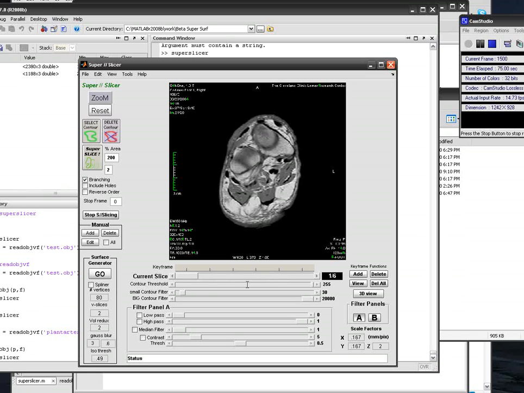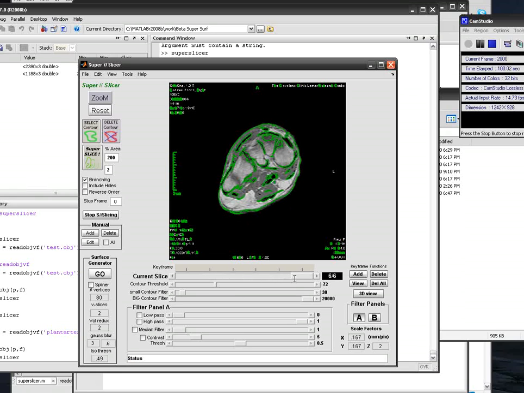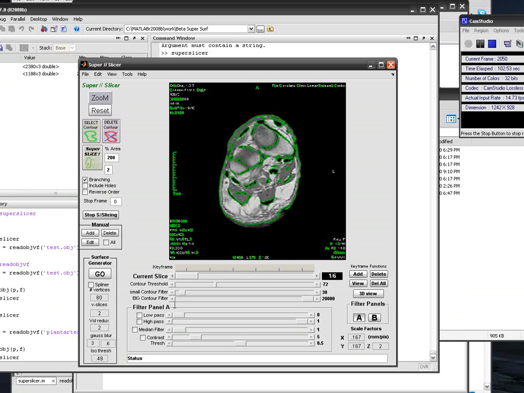And now let's move the contour threshold down, because what we want to capture is this object, which is part of the plantar fascia of the foot, this object here. And so we'll move the contour threshold. That's too far down. Let's capture as much as we can and inspect that. Okay, that looks good.